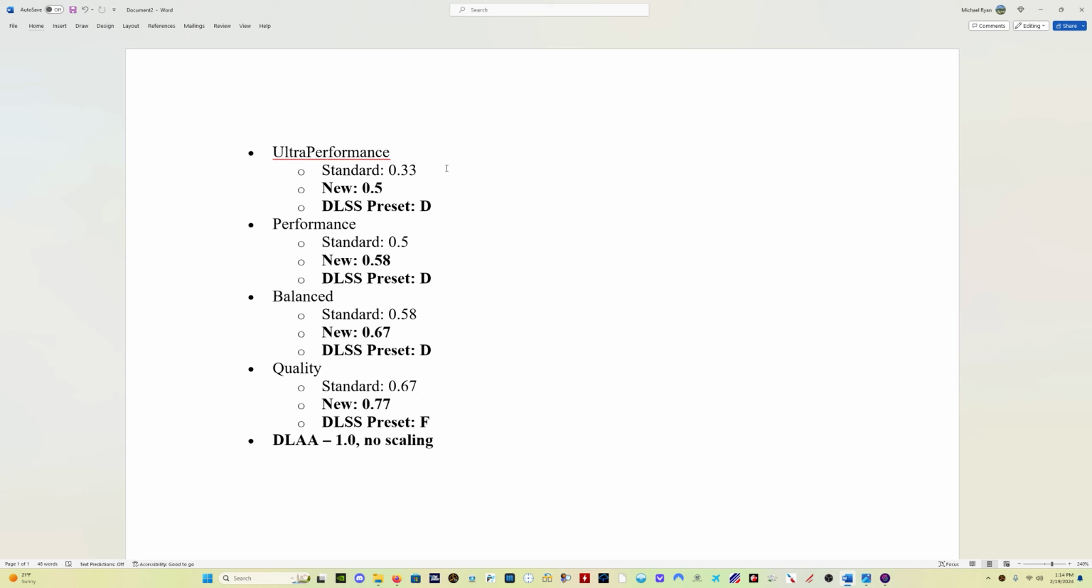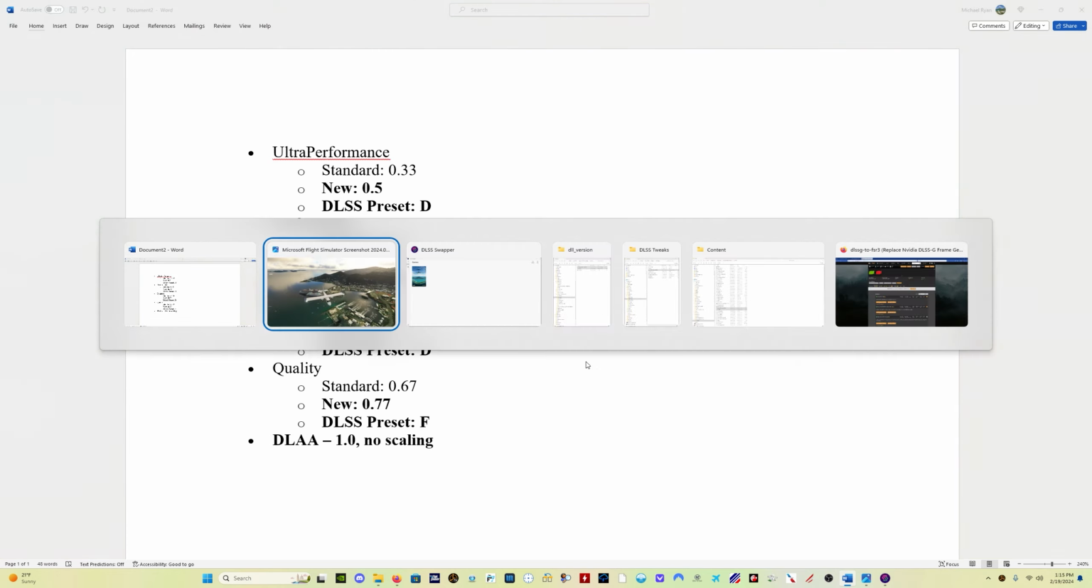So what we're going to do is take Ultra Performance and set the scaling for Ultra Performance at the level that performance is. We're going to scale performance at the level that balanced usually is, and we're going to scale balanced at the level that quality usually is, and then we're going to set quality to the ultra quality scaling. So basically, we're just going to step it down one level for each DLSS preset. Okay? Now, we're going to need three things to do this.